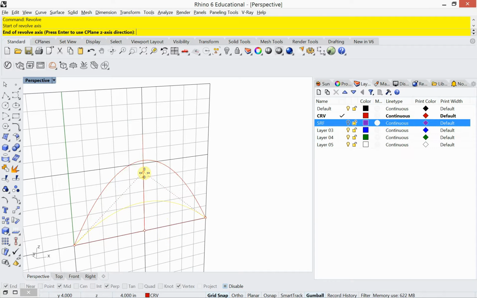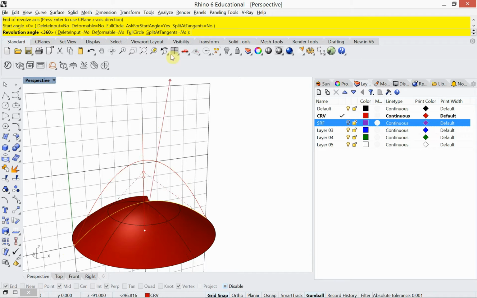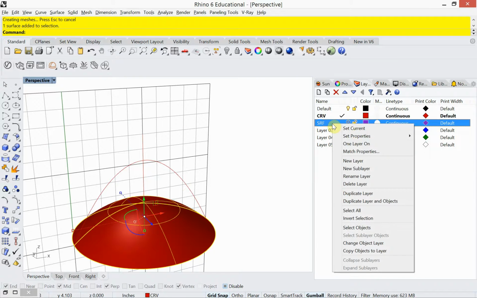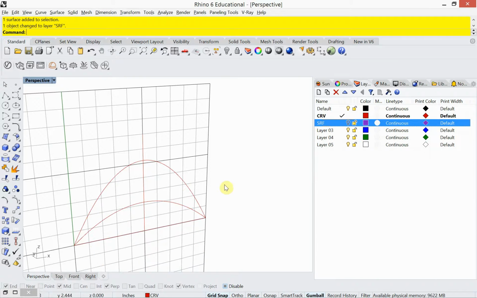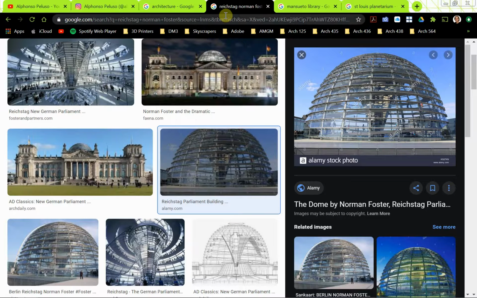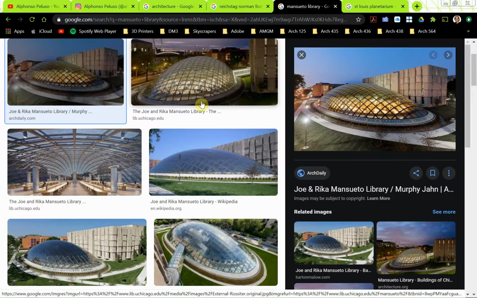Okay, start a revolve, my axis, and then see, I can revolve that. I'm going to revolve it the full circle and put that on my surface layer. Alright, we are just rocking and rolling through these. So we looked at the Reichstag. I'm sure everyone at home is wondering why I keep mispronouncing that, but it is what it is. And then this is the library by Helmut Jahn at University of Chicago.